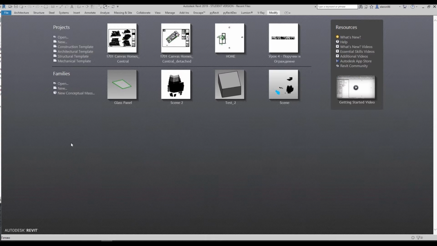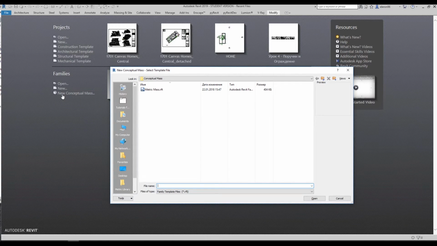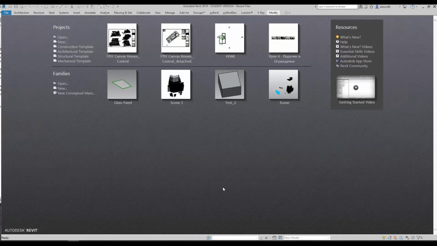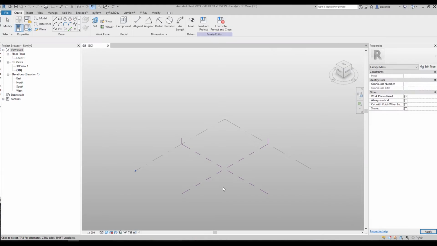When you open your Revit, go to the families and find here New Conceptual Mass. I will use only the conceptual mass template for this tutorial. So let's open it, and we will create a few types of form, one form but a few types, in Revit. The first thing I'm going to do, as you can see, we have only one level.